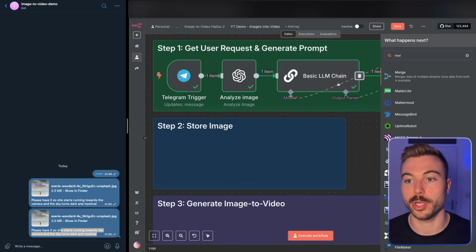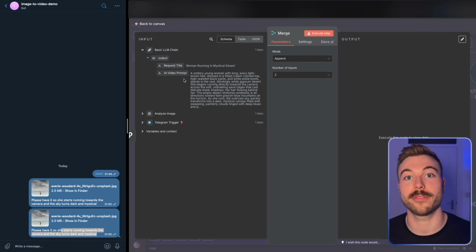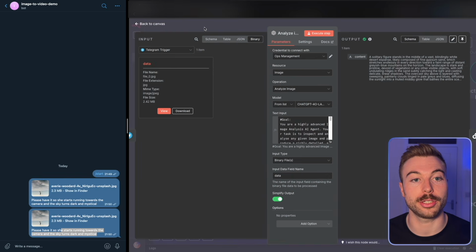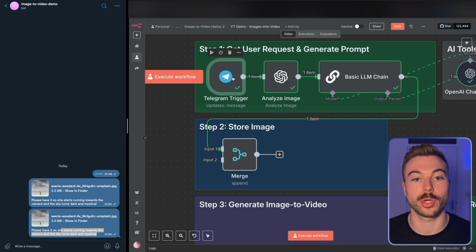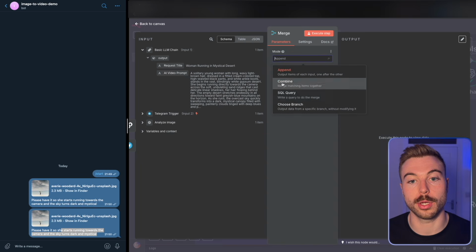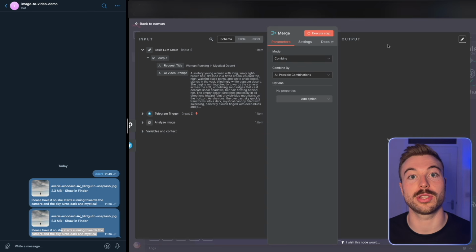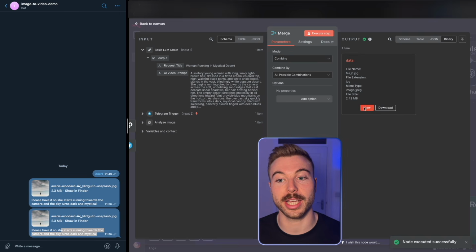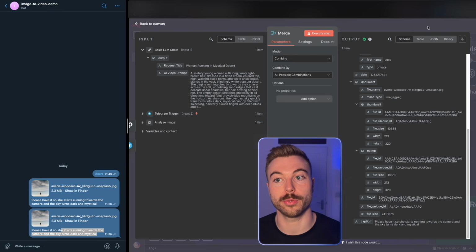So first, we need a merge module, because as you can see at the moment, we don't have that image readily available, that data file like we have right at the start. So we need to pull down our Telegram trigger so that we're able to use it later on. So now if I connect this up and we do combine instead, all matching possible combinations and execute step, what we'll see is that as the output, we'll now have that image again available for us to use and all of the details from earlier on.